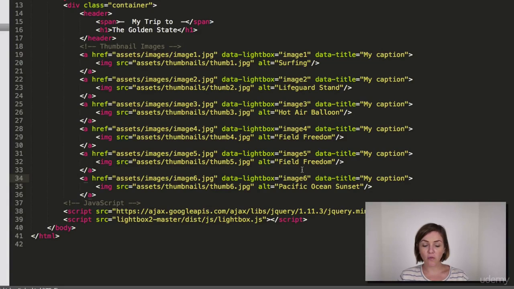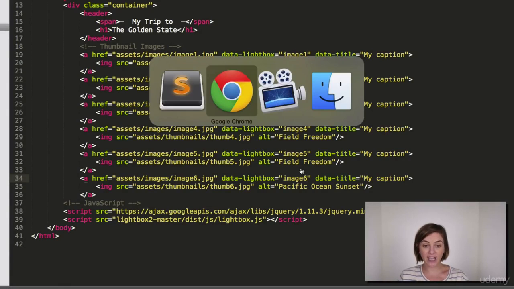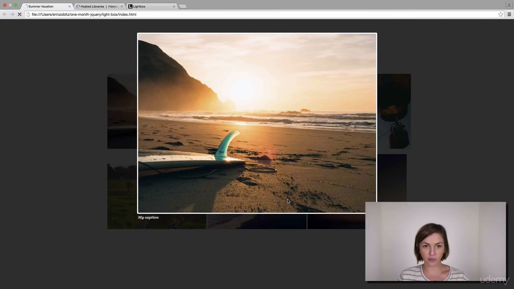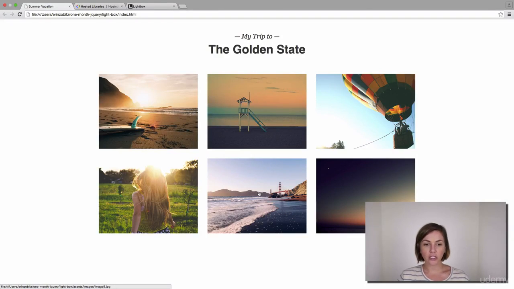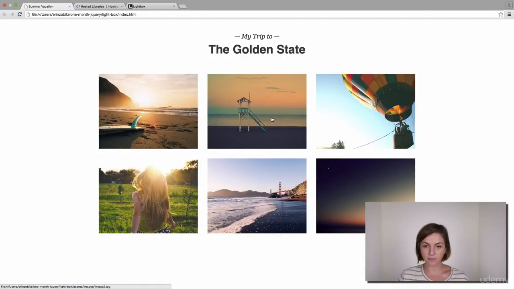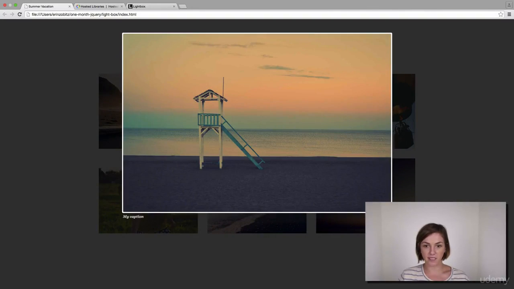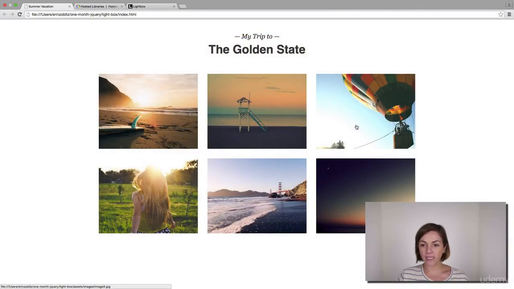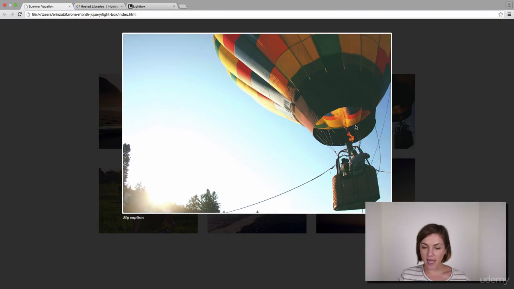Awesome. So let's go ahead and check that out now. Opening it in the browser again. Let's go ahead and refresh this page. So now each image here should be clickable. Awesome. So we more or less have the behavior that we want.